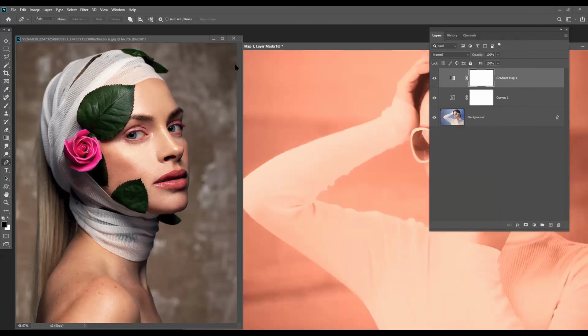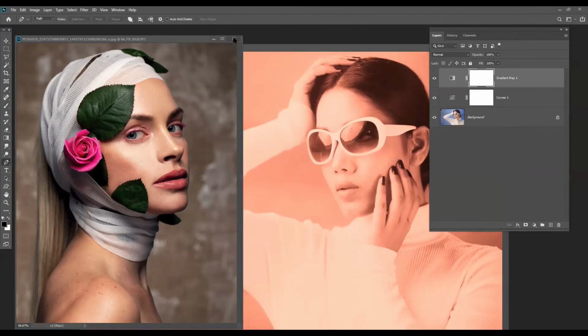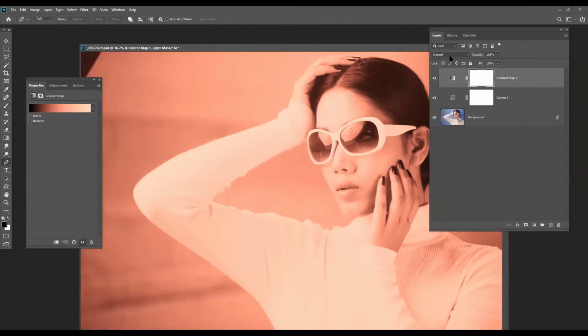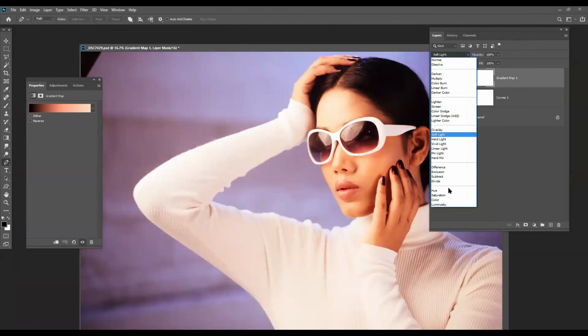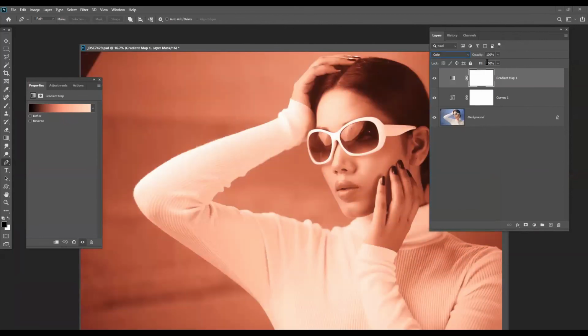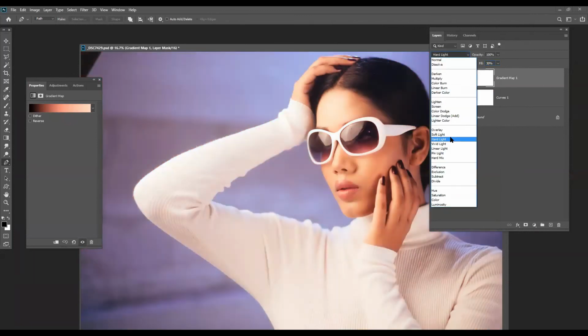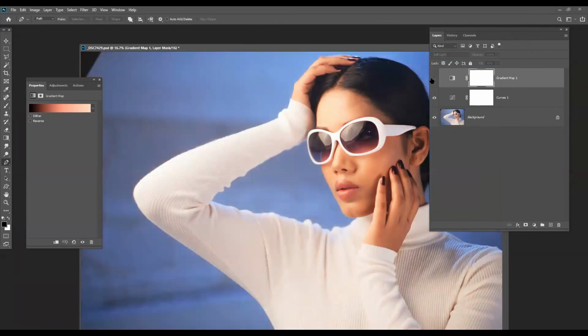Okay, now we have a base value over here. We'll close this image. Just shift it to soft light or color and reduce the opacity to around 30, or in soft light also 30. Now you can see there is a change in colors and highlights.